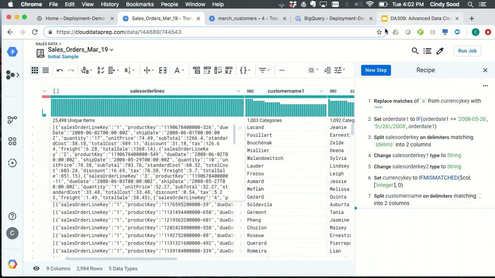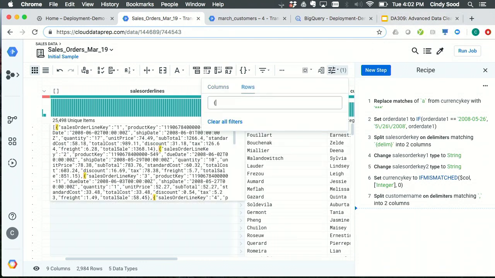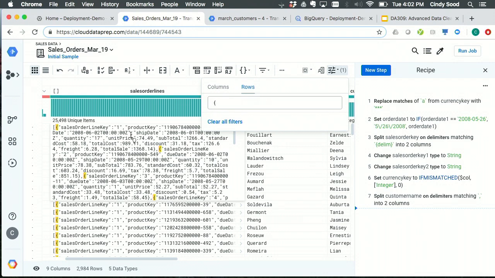So not the prettiest thing. To help visualize, I'm going to search my rows just for an open curly bracket. So when I do that, I can see the start of each element or each item in this array. This is really helpful because I can visualize it. But what I really need to do here is inspect the information that's associated with the sales order lines. And I have to get each of these individual elements into their own unique row.